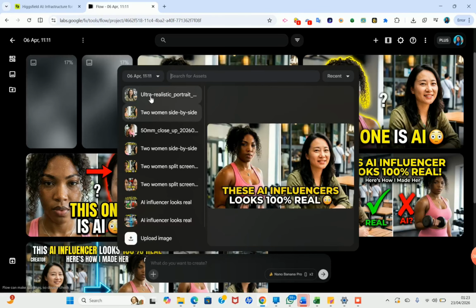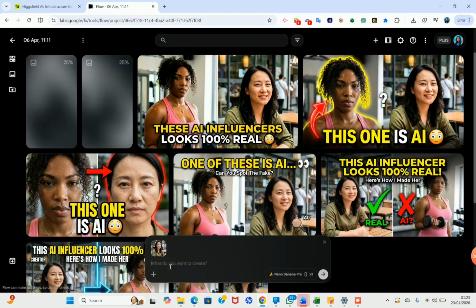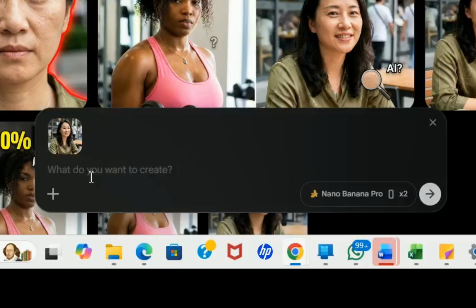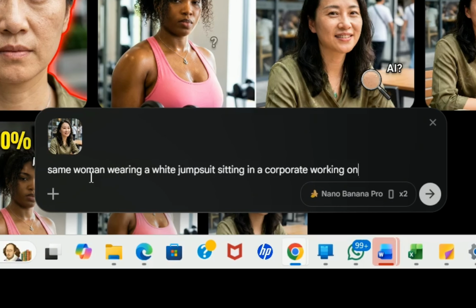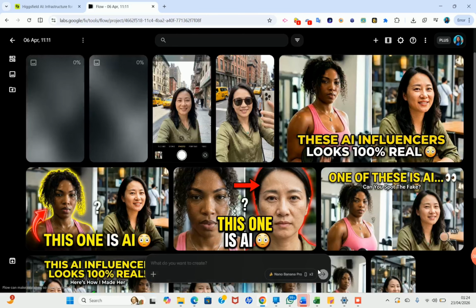While that is generating, let's create another one. I'm going to attach the same base image. That's your secret sauce: every time you want to generate, you attach the same base image as your reference. So I'm just going to say, the same woman wearing a white jumpsuit, sitting in a corporate office, working on a computer. Okay, something like this. I'm just going to send this one as well.